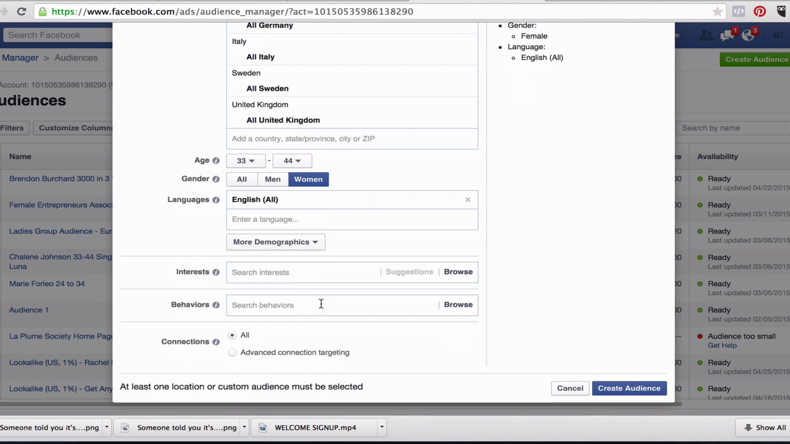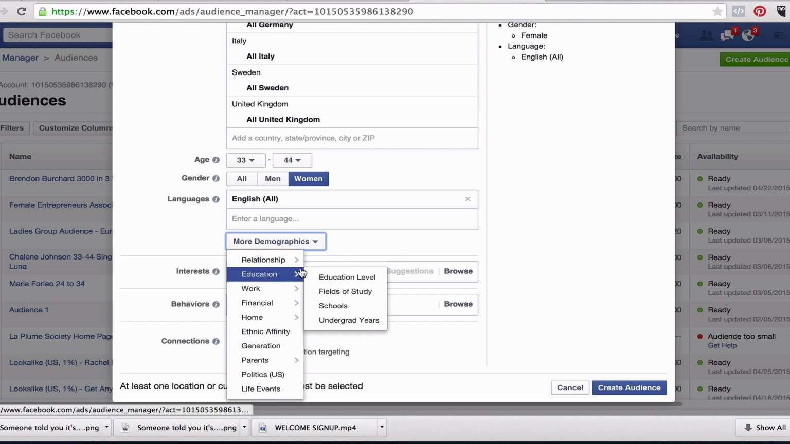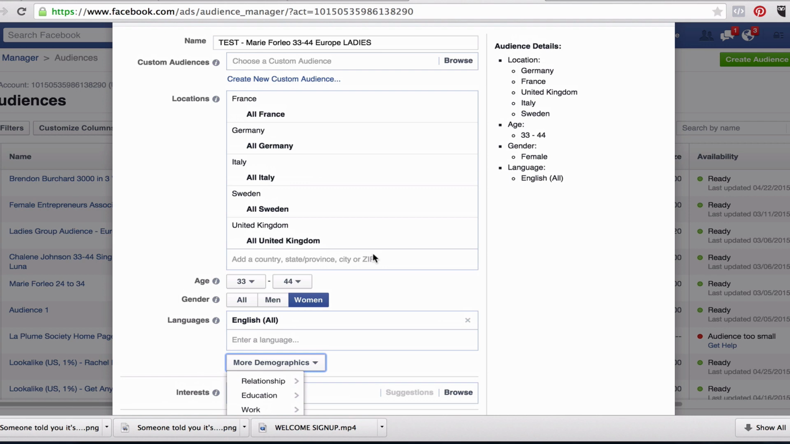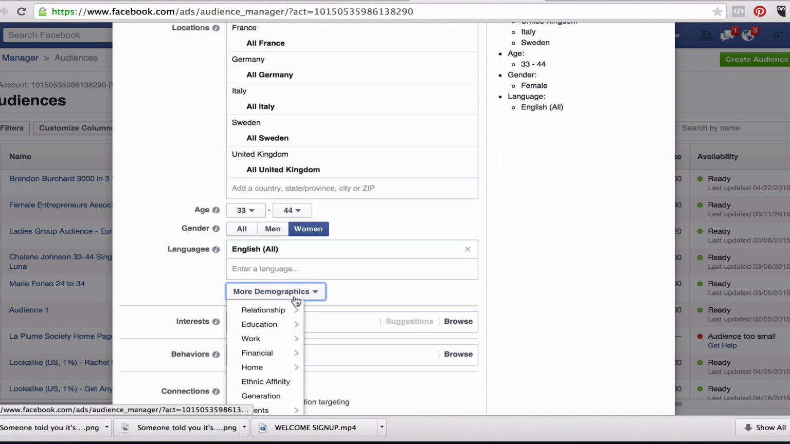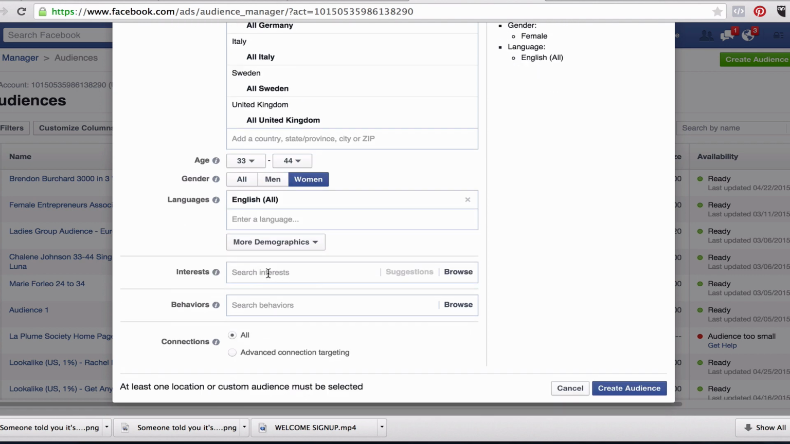Now, the fun part here is that you can really get this specific. You can target relationship, education. I've done this group before, and I know that when I choose single, for example, which I really want, single women, the target is way too low. So I'm going to leave that blank. But again, maybe you just want single women. So that's something for you to play around with.